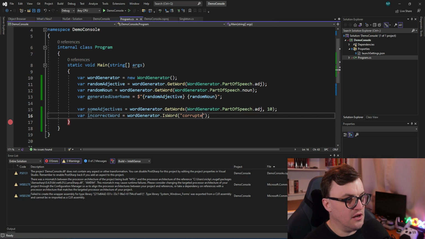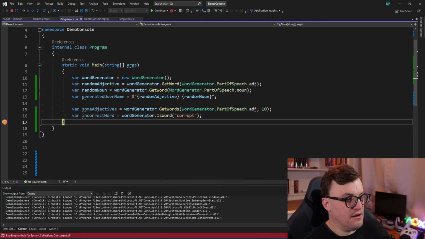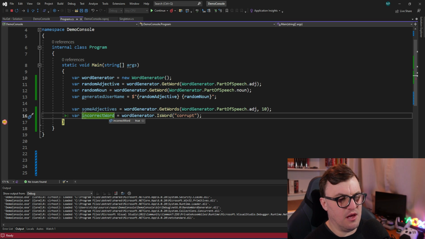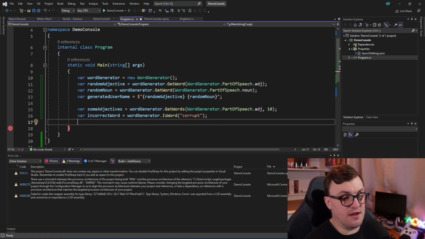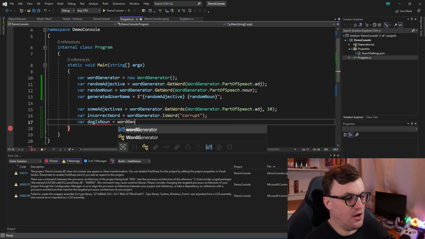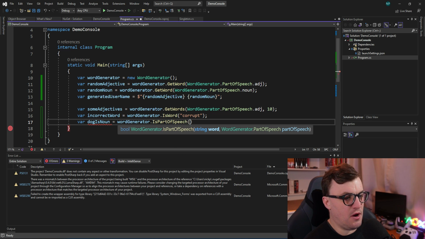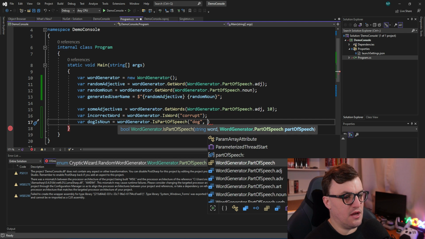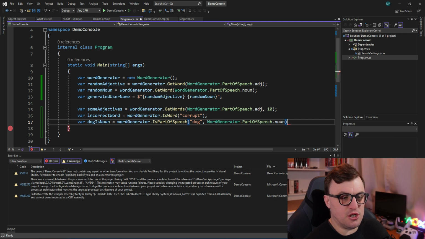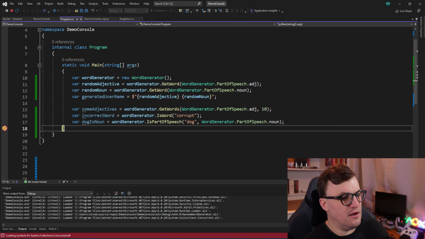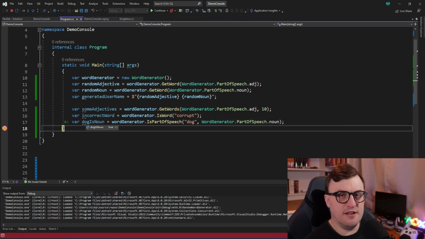Now we can obviously just validate that again by making it correct, and then just saying, yeah, so that is a word. So I should have named that variable a bit better, but you get the idea. So then we can also do the same thing by checking to see if a word is a particular kind of word. So as I said, dog is a noun, so we could say dog is noun, so that's a Boolean result, equals word generator dot is part of speech, and then dog, and then word generator part of speech noun. Run this, get to the end, and indeed, a dog is a noun.